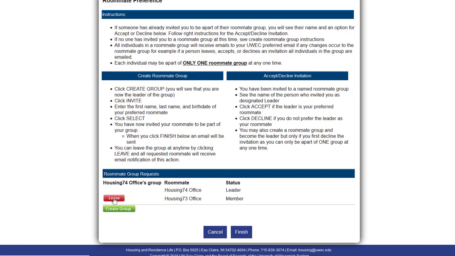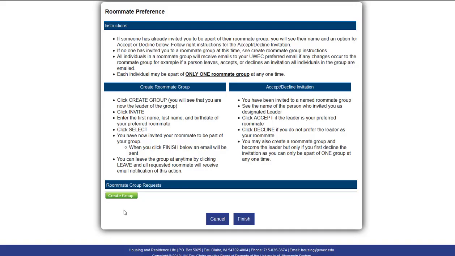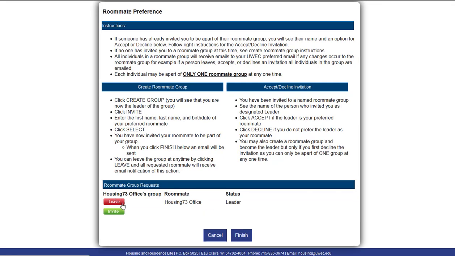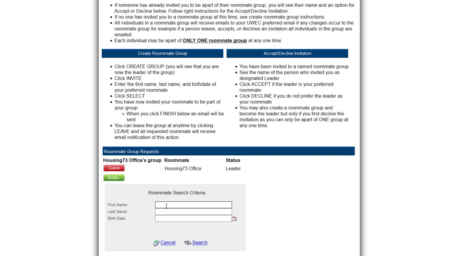And you can see, I'm going to leave this group as the example. So you can see here, I am going to create a group. When I do that, I become the leader of the group. So now I can invite someone to be my roommate. In this example, I'm going to request my friend Housing 74.